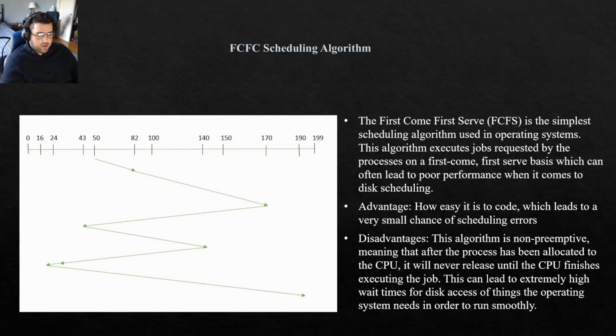This algorithm is non-preemptive, meaning that after the process has been allocated to the CPU, it will never release the CPU until it finishes executing this process. That means the CPU will not move on to any other jobs or do anything else in the operating system besides the first thing it finds while going through the sector. This can lead to extremely high wait times for disk access of things the operating system needs in order to run smoothly.